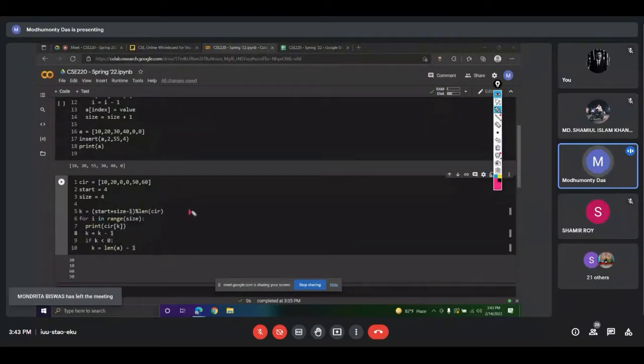So for forward iteration, K would start from the starting index. Everything will be the same. Instead of this, K will be incremented by K plus 1 modulus of length. This is forward iteration. Everything else will be the same. So in that case, first 50, then 60, then 10, and then 20 will be printed. As this is backward iteration, first 20, then 10, then 60, and then 50 is being printed. Okay?